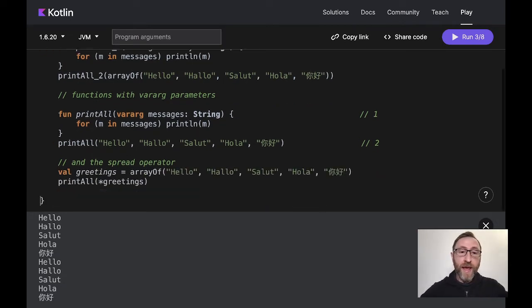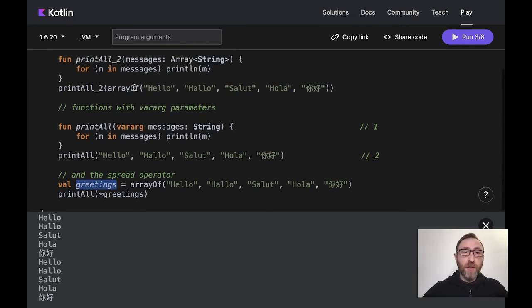So the next step is to see a new operator. It's called the spread operator, and it's defined here. You see, we have an array of string, but now we cannot pass it, as we did here, as the argument of the function printall. We need to spread out its elements. So with the multiplier symbol, the asterisk symbol, we can spread out the values and call this kind of signature function. So let's see if it works.